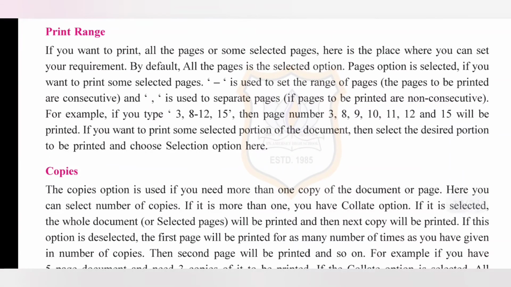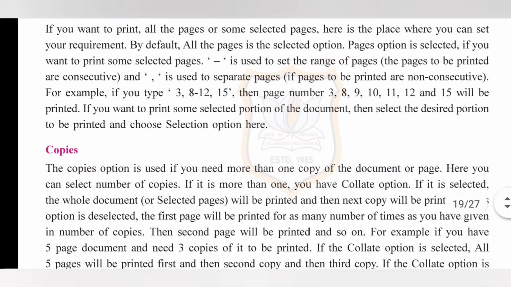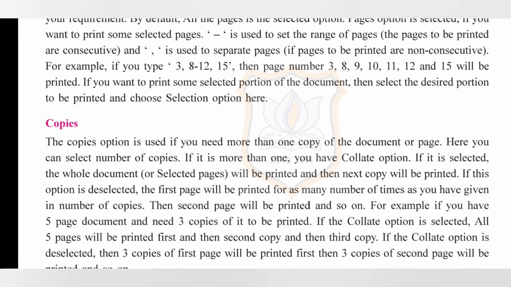Print range. If you want to print all the pages or some selected pages, here is the place where you can set your requirement. By default, All pages is selected. In the Pages option, if you want to print some selected pages, a hyphen is used to set the range when the pages to be printed are consecutive, and a comma is used to separate pages if the pages to be printed are non-consecutive. For example, if you type 3, 8-12, 15, then pages 3, 8, 9, 10, 11, 12 and 15 will be printed.